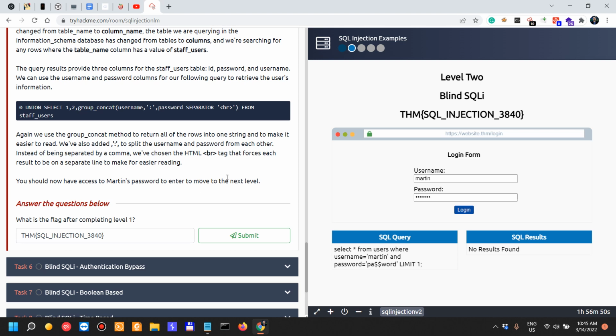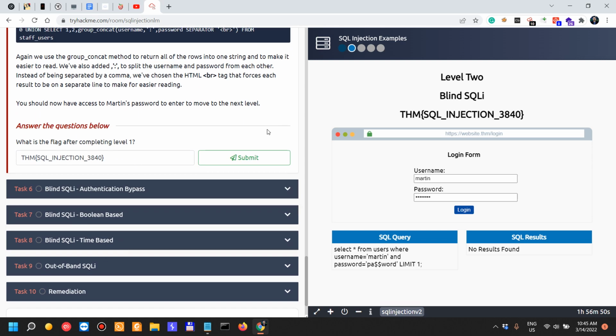But of course, when you're dealing with those sorts of applications, your pay per hour is going to increase, or the time spent on the entire project or on the entire pen test is going to be increased.